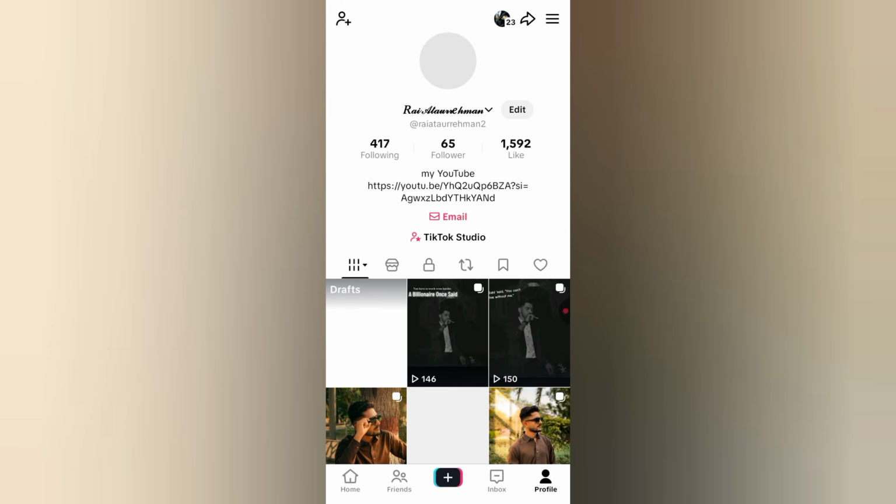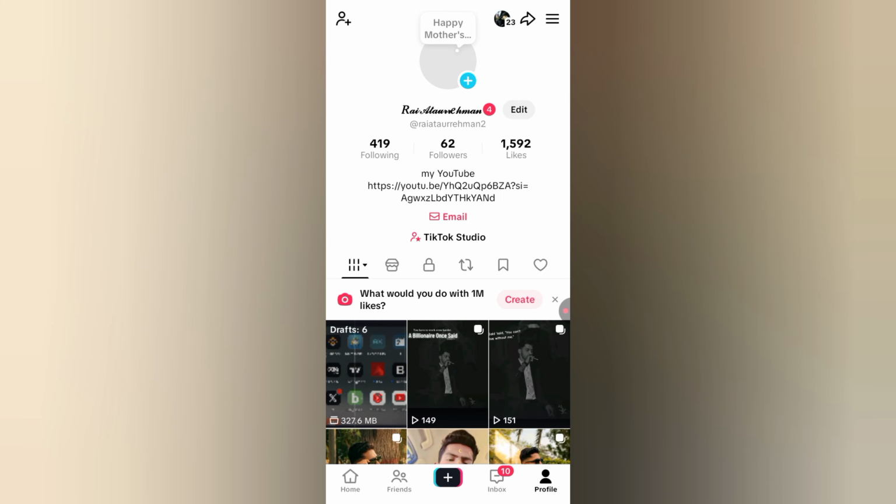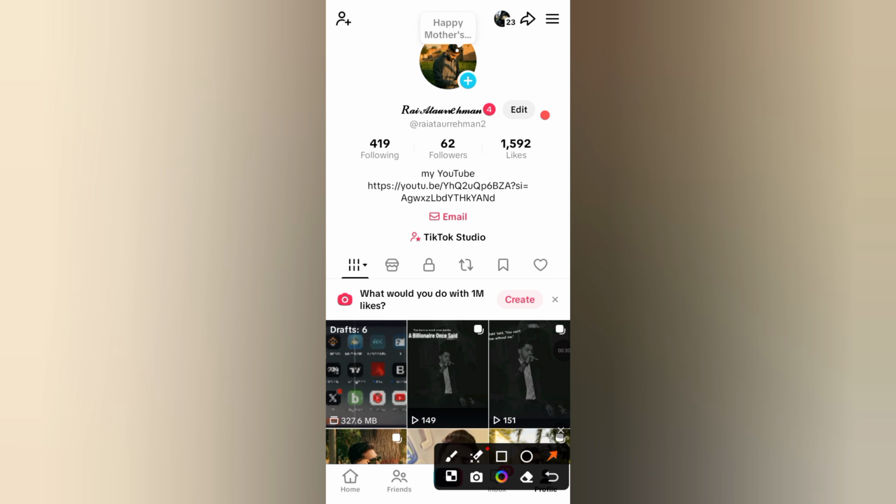How to fix TikTok account not recommended. You're posting consistently on TikTok, but your videos are getting little to no views, and it feels like the algorithm has completely ignored your account. In the next 2 minutes, I'm going to show you exactly how to fix a TikTok account that is not being recommended in 2026.